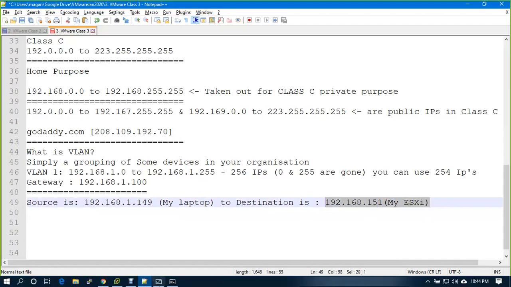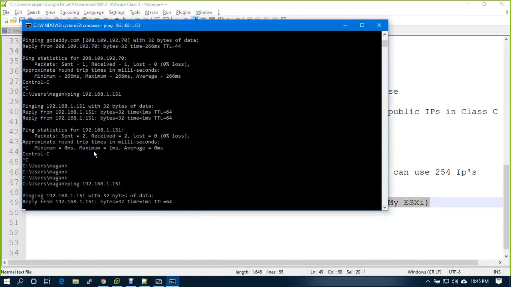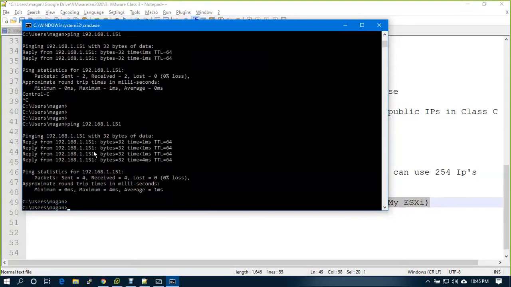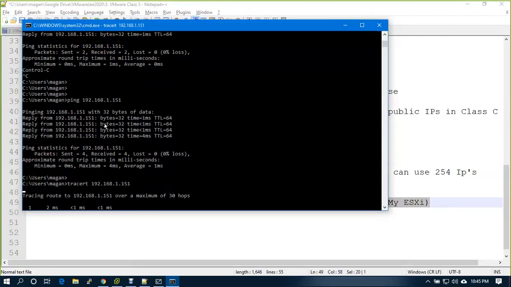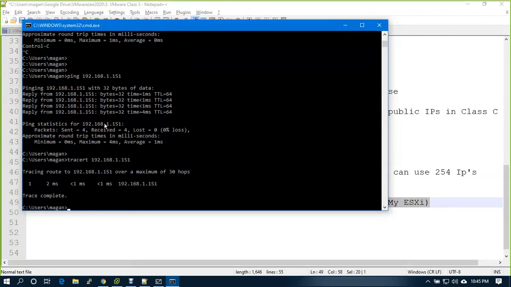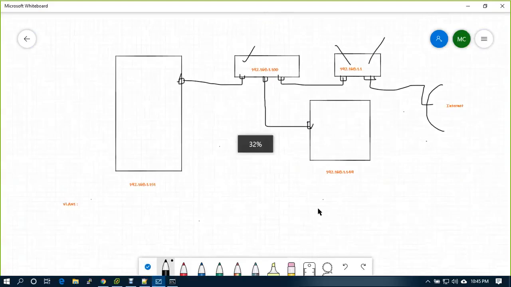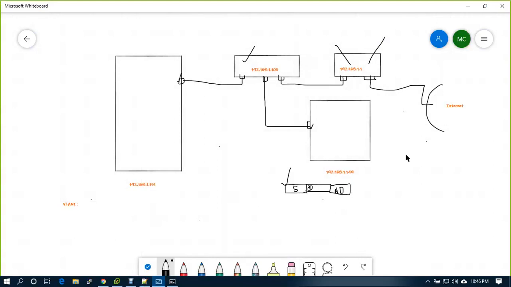In this case, if you ping from my laptop to the ESXi host, it is pinging. But if you run tracert to this IP, there's no hop. It directly communicated. What is happening? You have your source, your destination, and also your data. This is the packet construction: source, destination, and actual data. So when this packet is broadcast, what is the range of broadcasting?